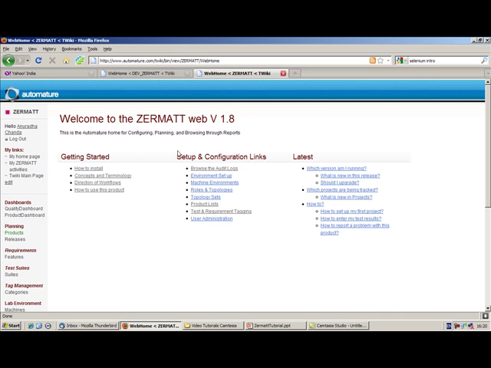This is the Zermatt homepage. On this page, you get all the information that is required to get started with Zermatt. Here you have the setup and configuration links, and you can also know what is new in Zermatt. The navigation bar on your left can be used to quickly move between the workflows.